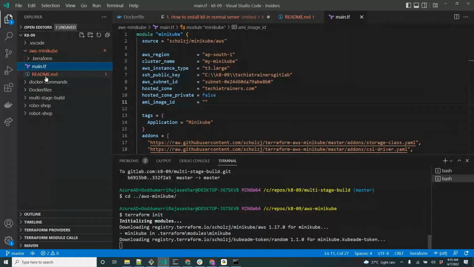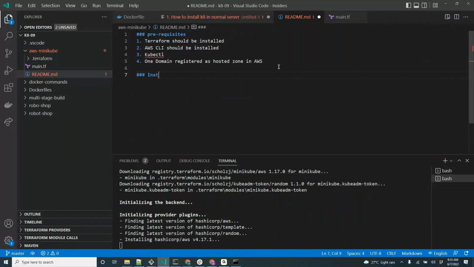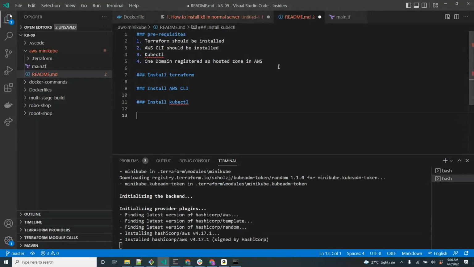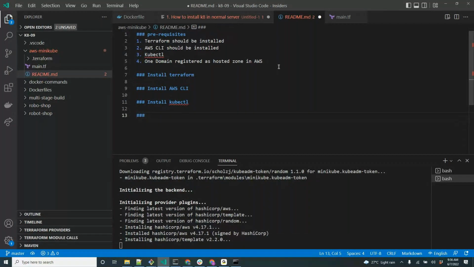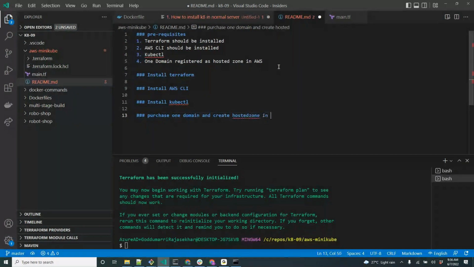Okay. Not to forget, I will write it here. Install Terraform. Install AWS CLI. Install kubectl. Purchase one domain and create. Okay, so I will fill up the necessary information here.